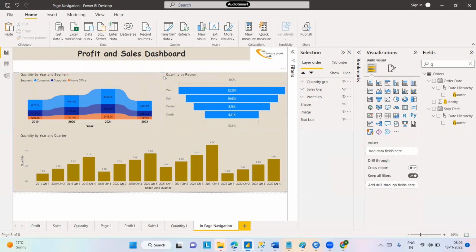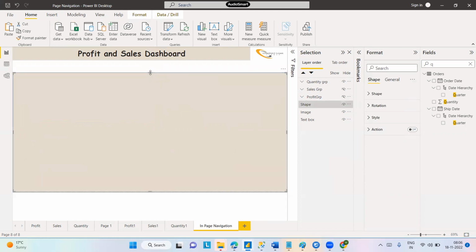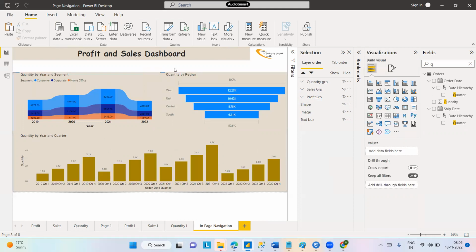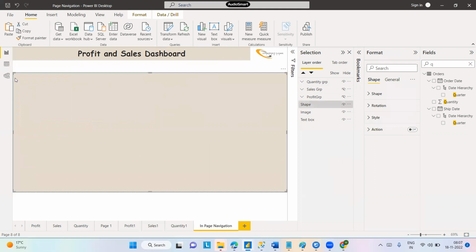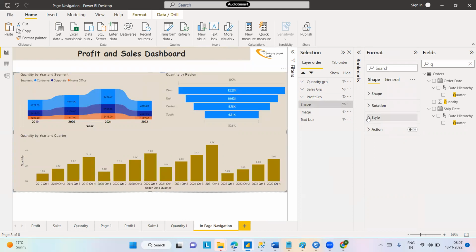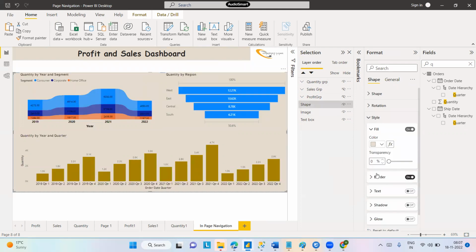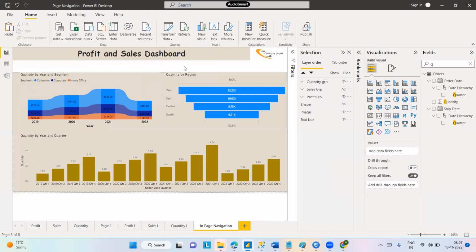I see the border color is something different. That again we can change, but let it be like this. Or else in style you have the border color, which can be changed to the same color so that it will not look odd. Okay, now it is done, and I will come to the buttons part now.